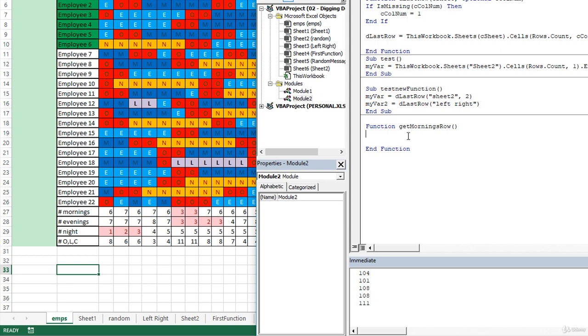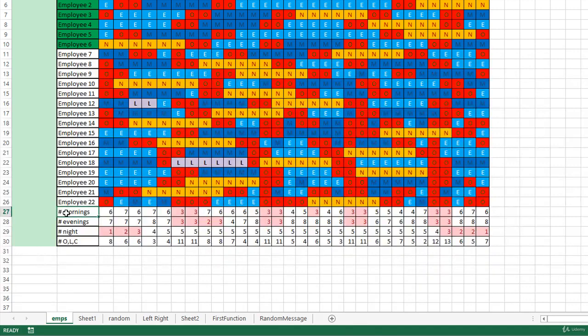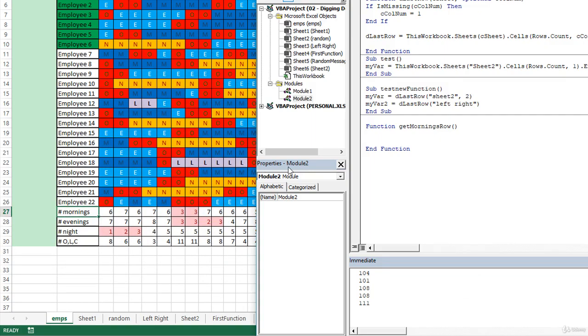So let's go ahead and go through this. We're going to do a for next loop. In order to get to that, we need to stop once we find the number sign space mornings cell.